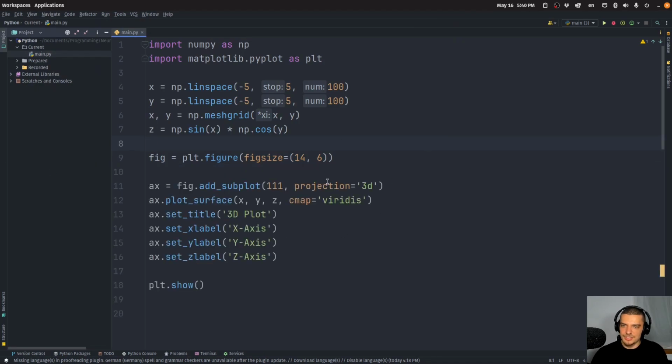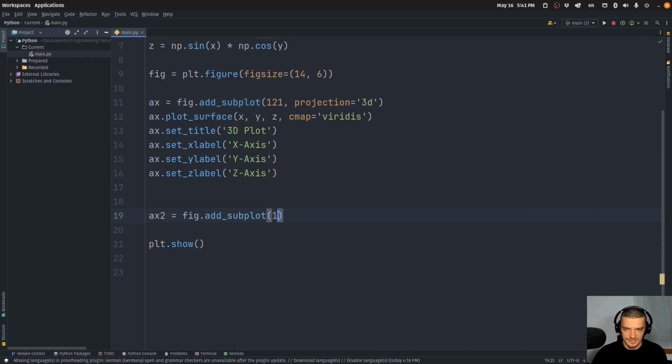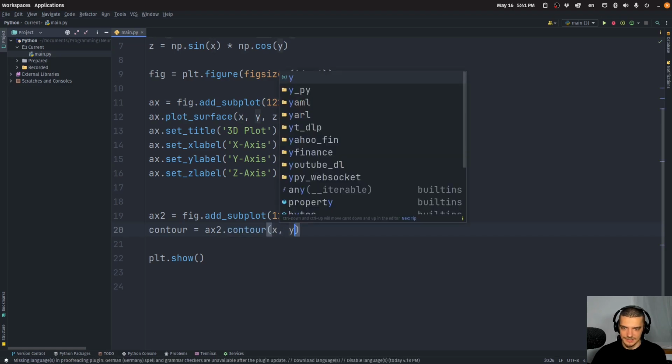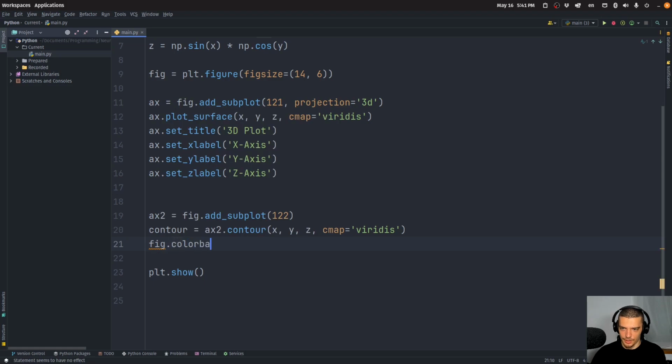So in order to see what this looks like, we're going to change this now to 1, 2, 1, because we want to have a second graph. And this second axis is going to be axis 2, and it's going to also be created by using the add_subplot function, but this time with 1, 2, 2. No projection 3D here, because this is going to be a two-dimensional function, and the contour is going to be the result of calling ax2.contour, and then x, y, z, and the color map is going to be the same as above, and then we're going to set a color bar so that we know what values are represented by what colors.